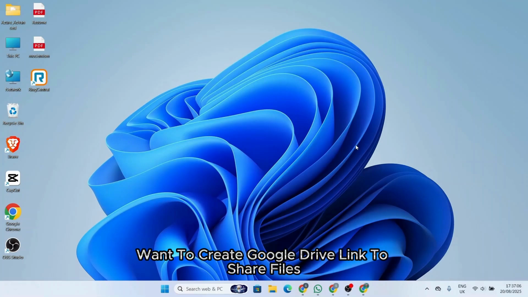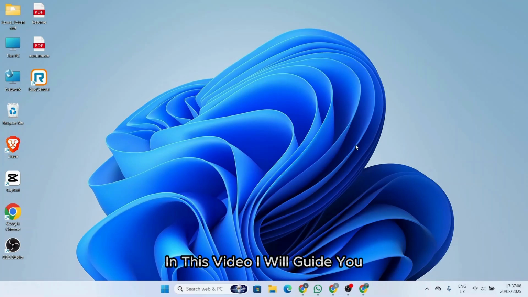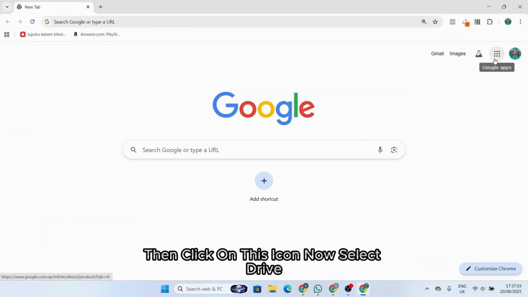Want to create Google Drive link to share files? In this video, I will guide you step by step on how you can do that. First of all, open up any web browser, or you can open Google Chrome, then click on this icon.